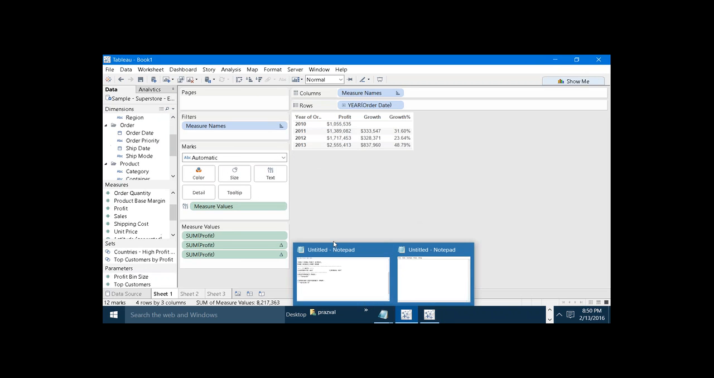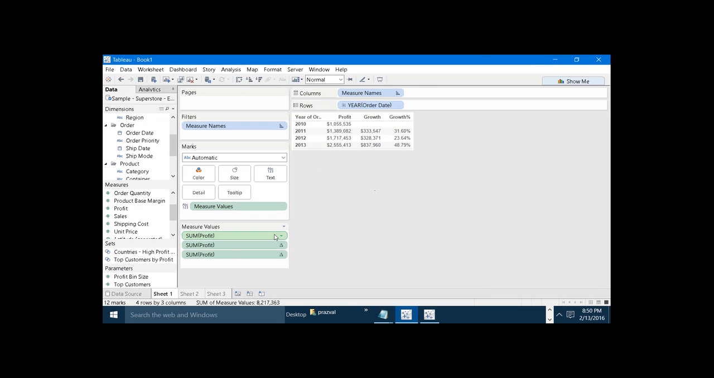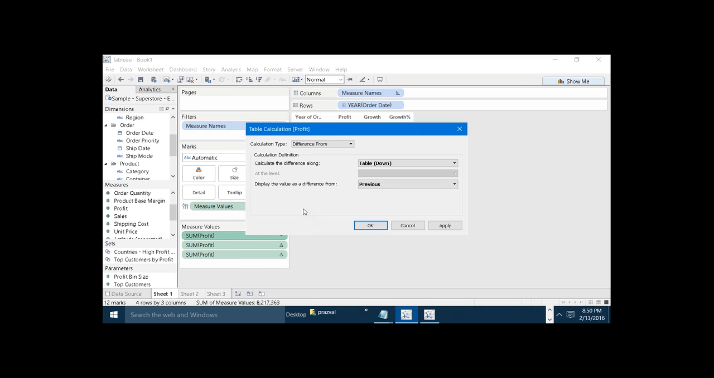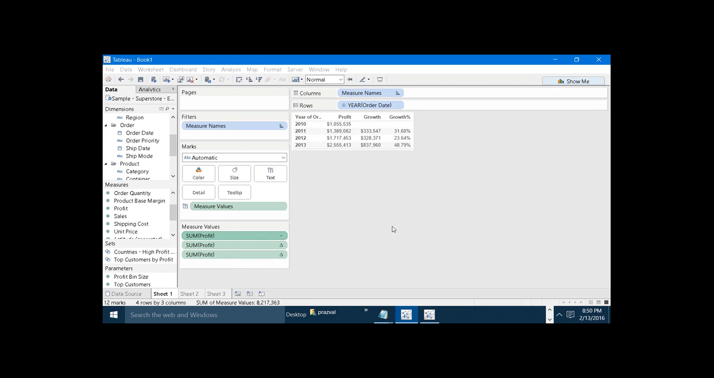In Tableau 9 we don't have any customize option. If you right click on the profit and add the table calculation, we don't have any customize option here. So directly we can view the formula by double clicking on that field.